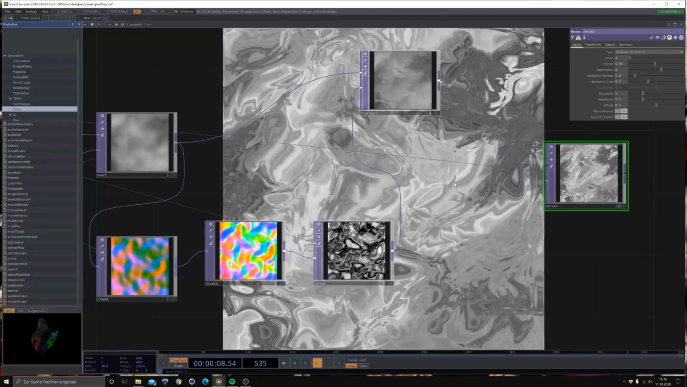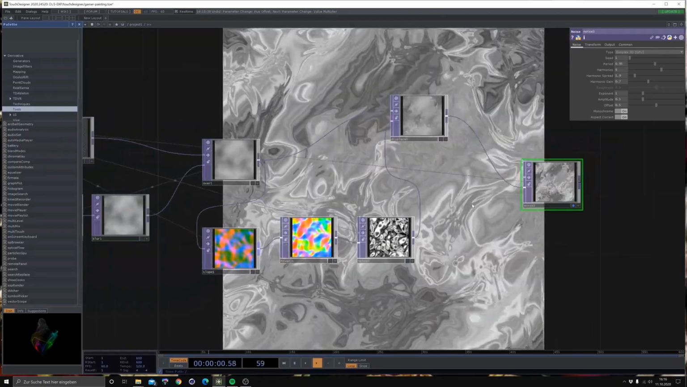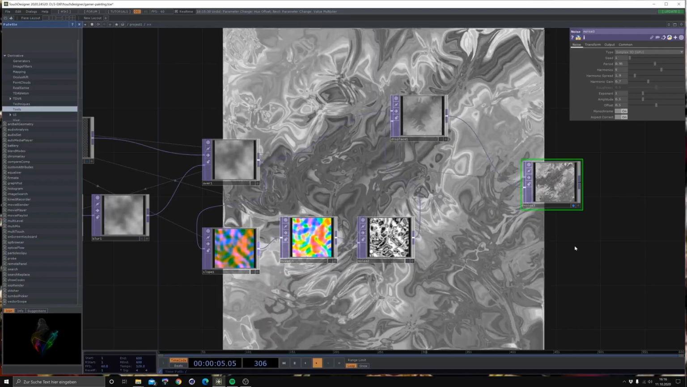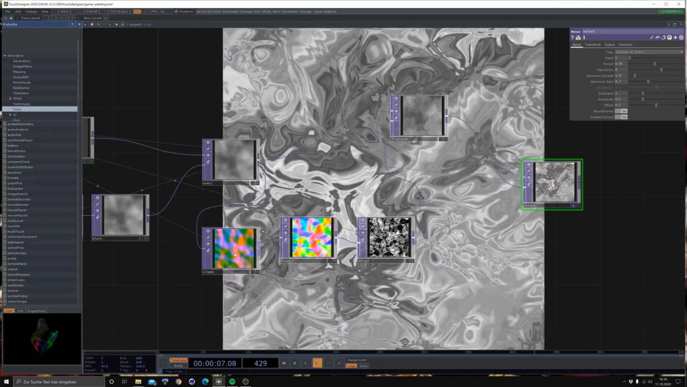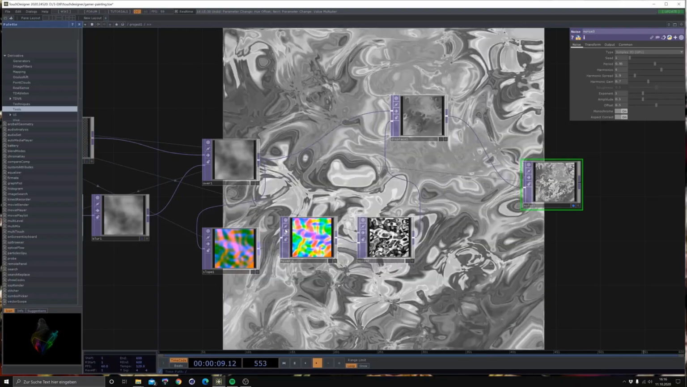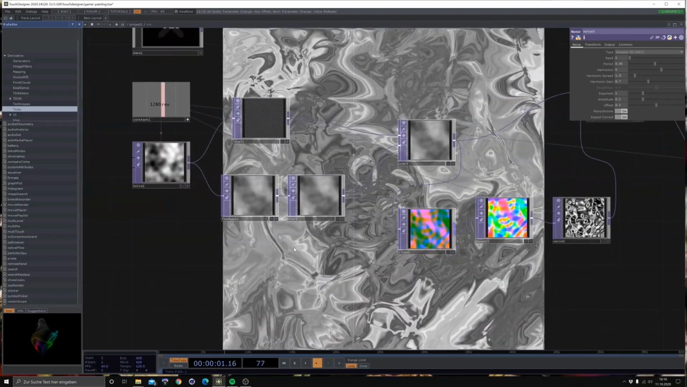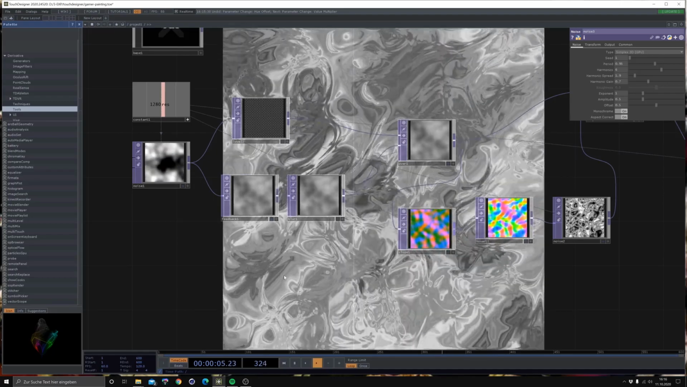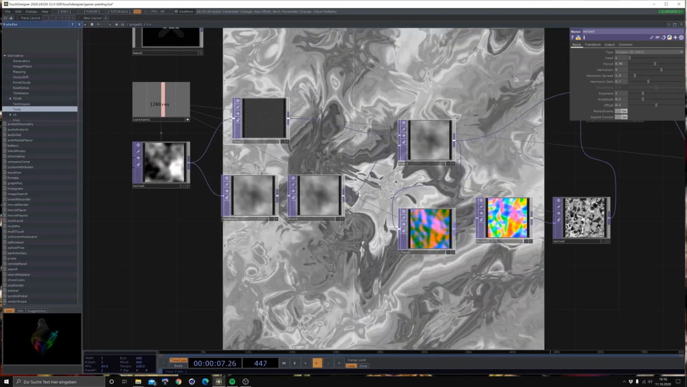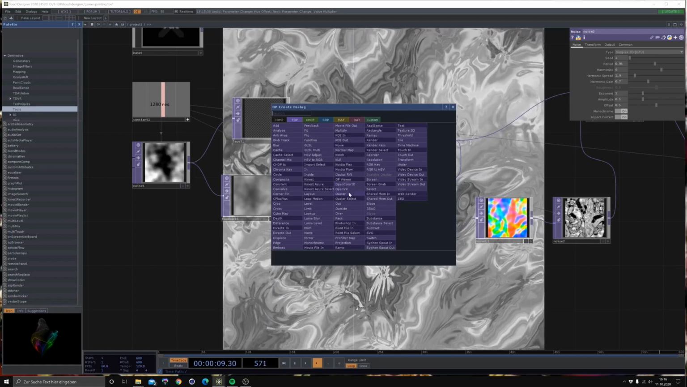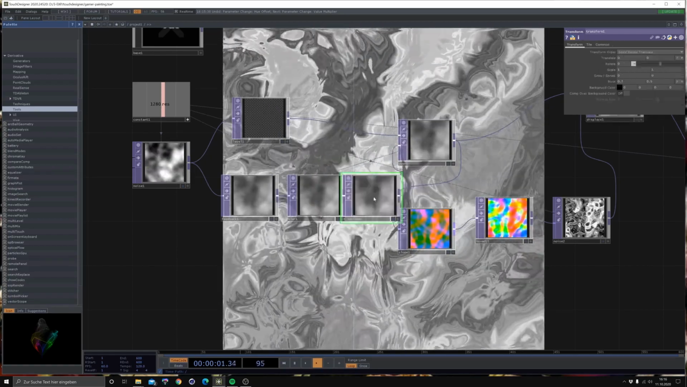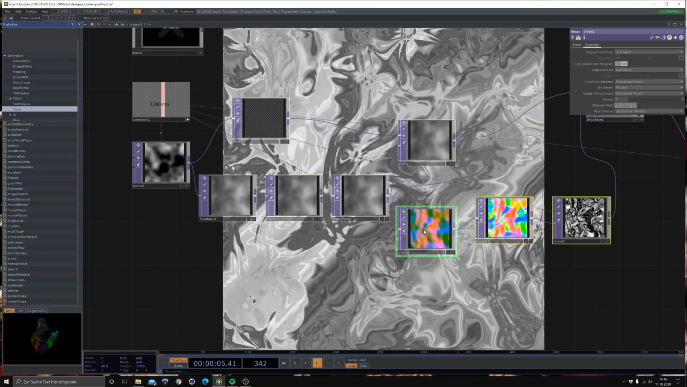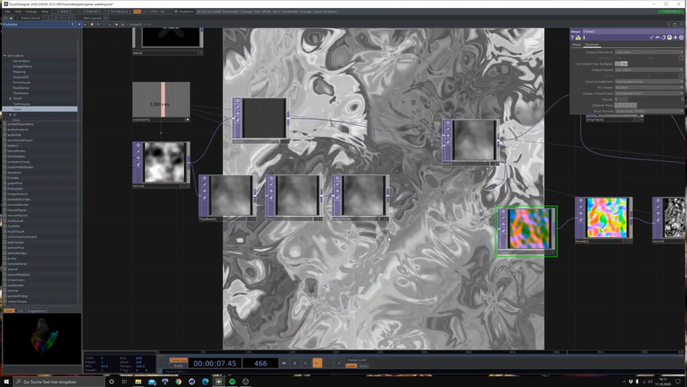So let's bring in some interactivity now. So we have this whole thing, but we want to control it. So to do so, we are going to make some changes in this feedback loop. So the first thing is to bring in a transform. Let's give us some more space.